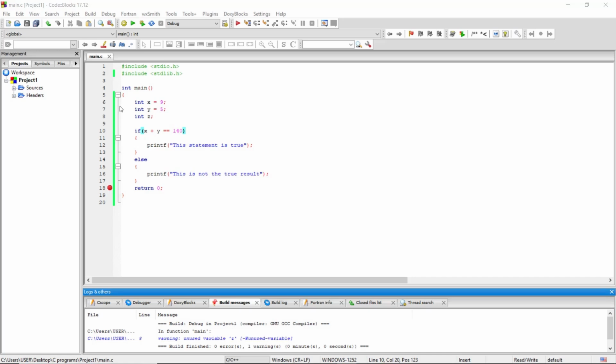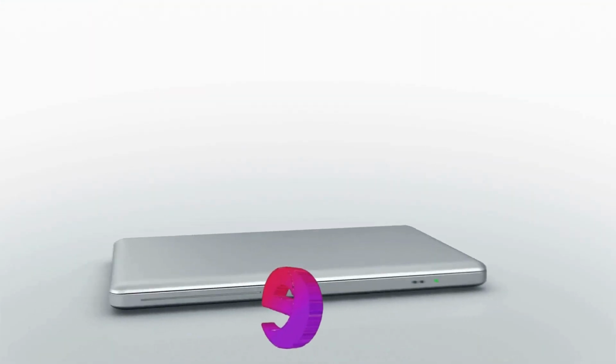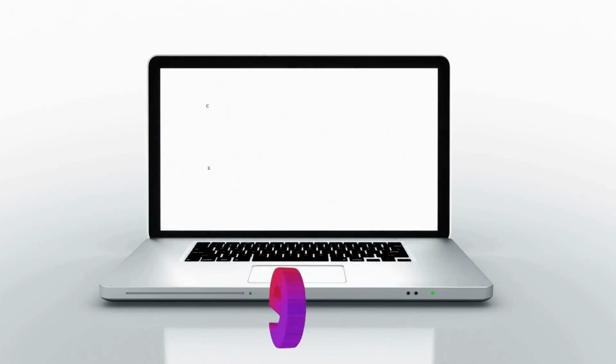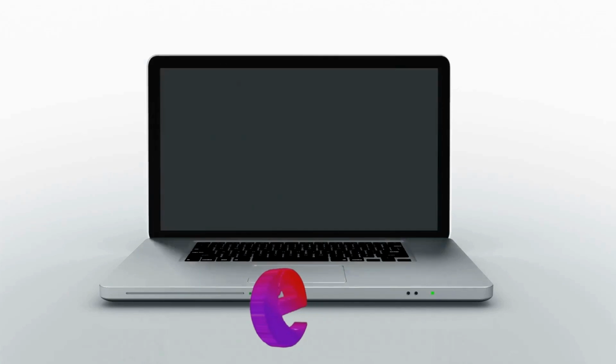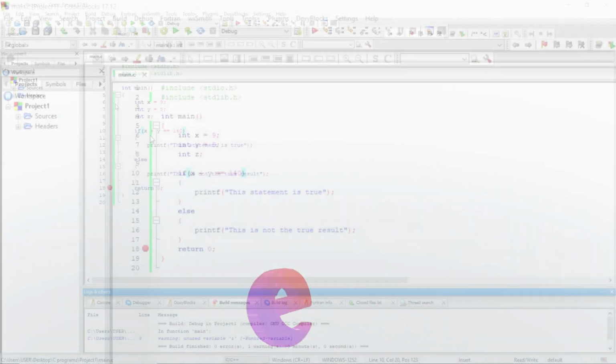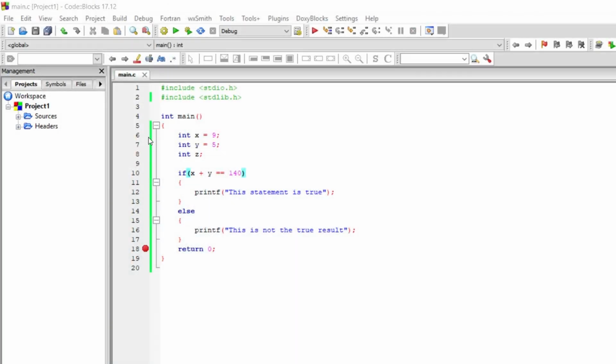In this video lecture, we are going to look at the else-if statement in the C programming language. We have looked at the if-else statement, and now we have what is called else-if. Else-if is used when you have to check multiple conditions at a time.